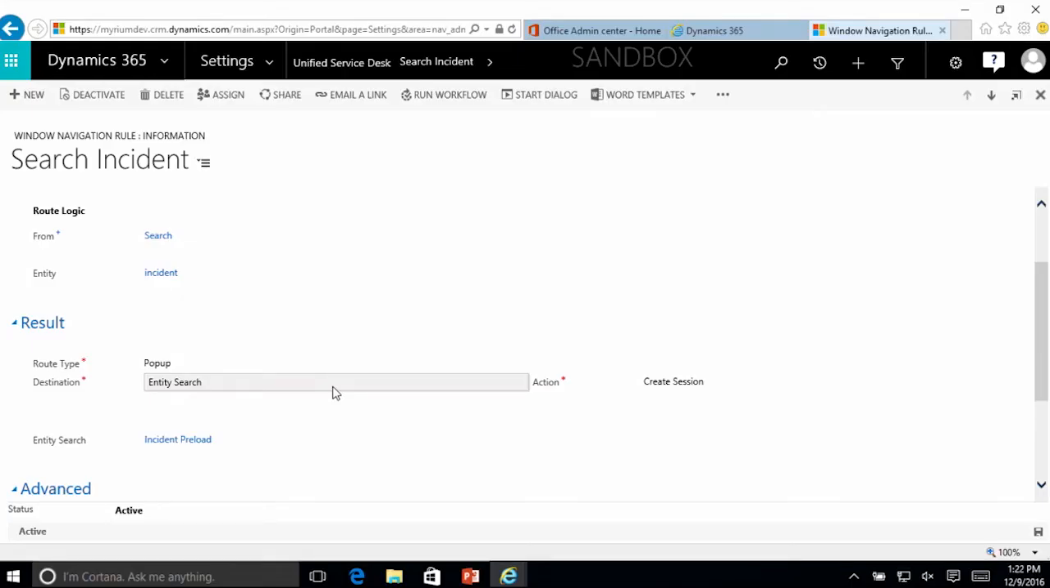So now we can see in this scenario that this route type is a pop-up window. So this is going to create a pop-up. This pop-up is going to generate a new session. Now in this situation, it is going to send it to an entity search. So we have an entity search here called incident preload, which preloads some specific information about the incident and then populates it into the application.